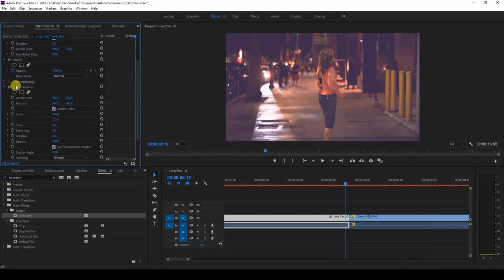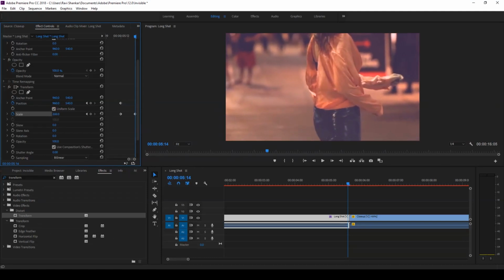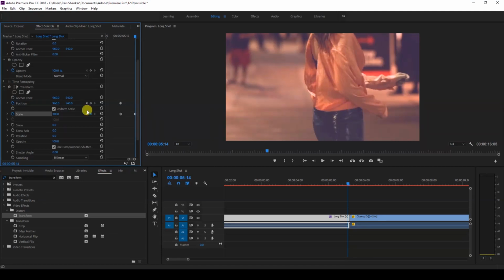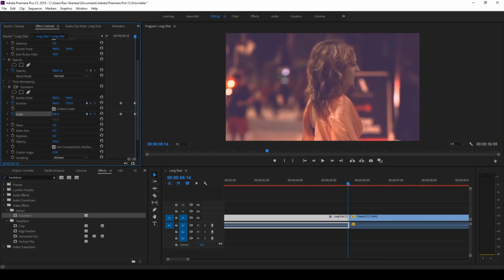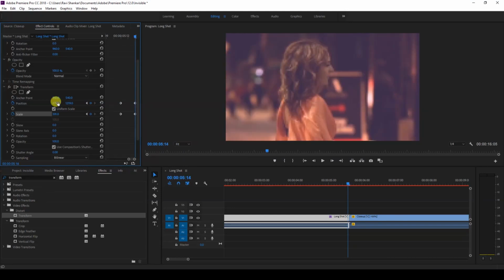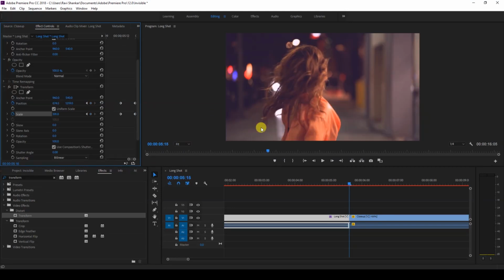Once you do that, you can see that the transform effect is applied, and click on these timer buttons here for the position and scale so that a keyframe is created. So you can see that the keyframes are created, and I'll move 2 frames forward at this point here, and I'll then change the scale value in such a way that it zooms in to the face of the lady. And now I'll change the position value like this, and I'll also move the x-axis of position in such a way that the frame next to it will sync in properly.